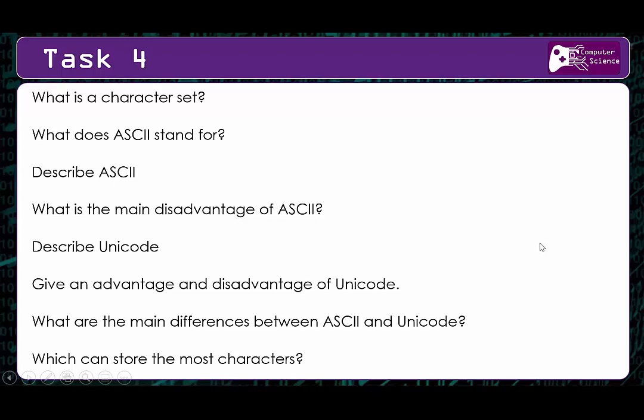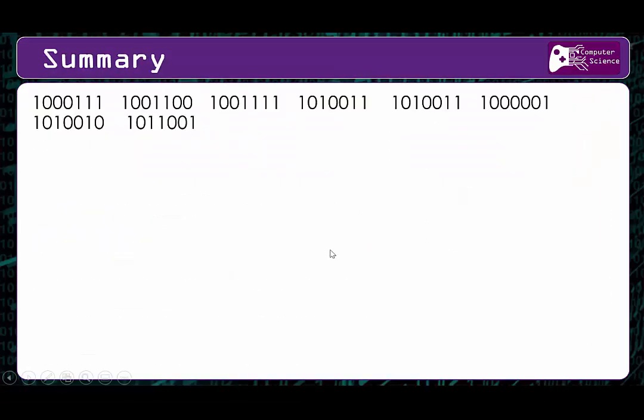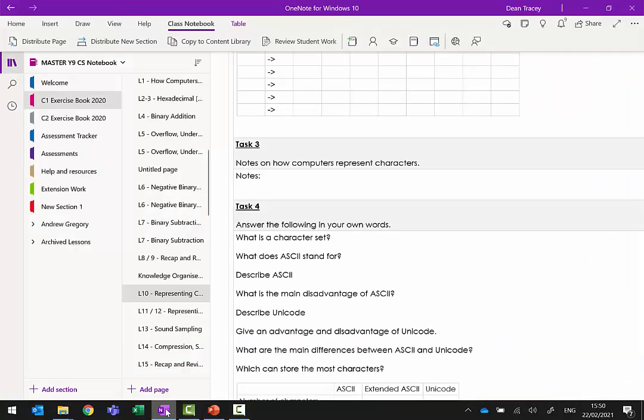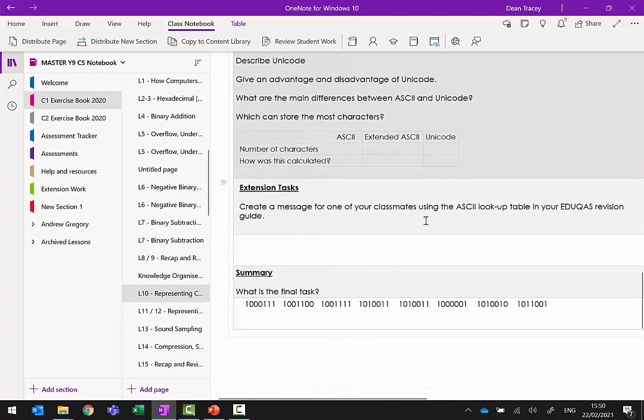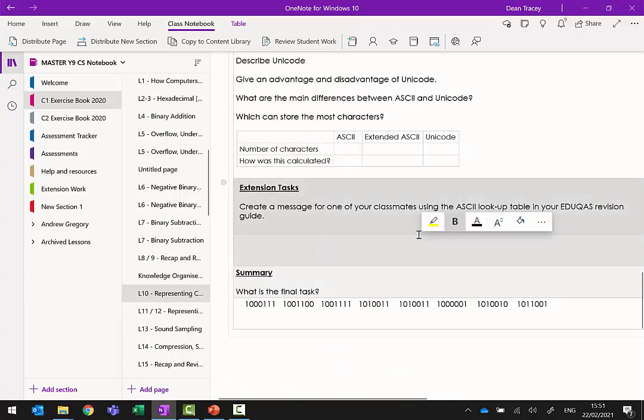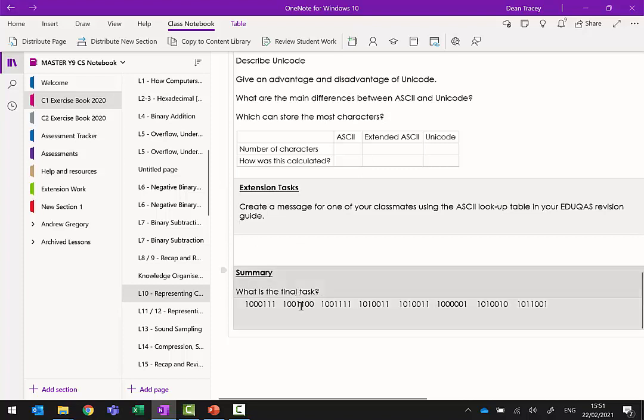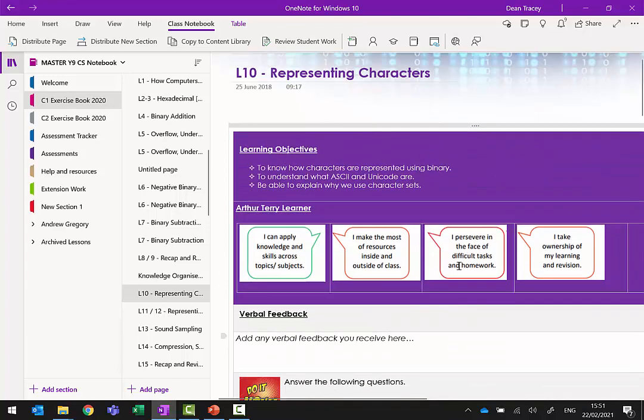So what you're then going to do at this point is go back to your OneNote, and have a go at completing task 3 and task 4. You can then have a go at the extension task. Obviously it won't be for one of your classmates, but you could just write a secret code there in binary, and then you can have a go at this summary task down here. So that's the first part of the lesson done. There will be a follow-up part in a moment explaining lesson 11 and 12, but at this point, if you could just have a go at doing this page on your OneNote, and then go back to Teams to have a look for the second part of this lesson.